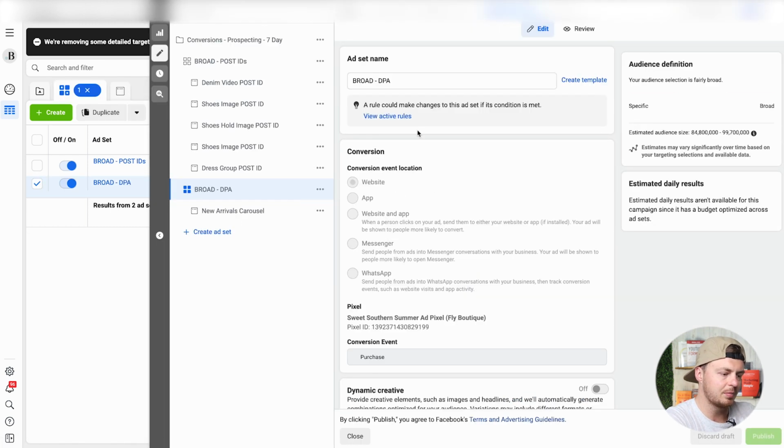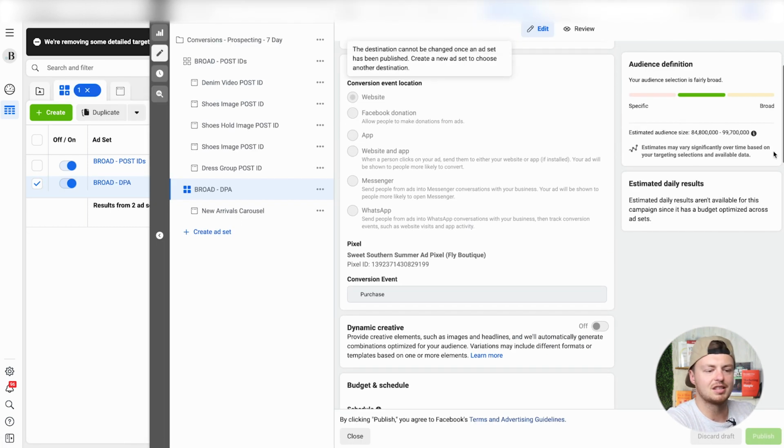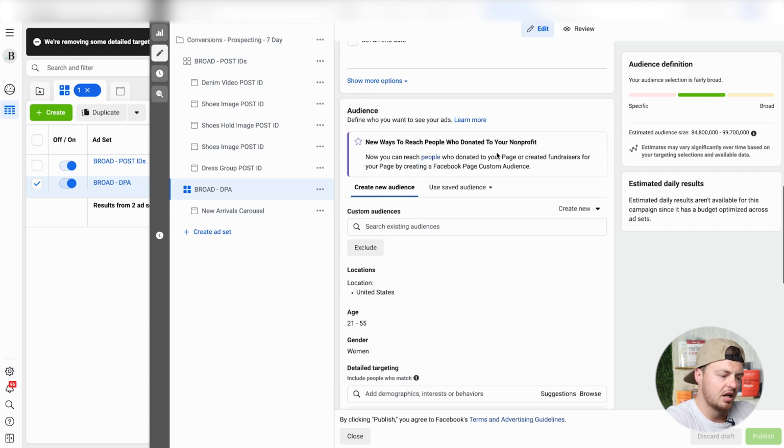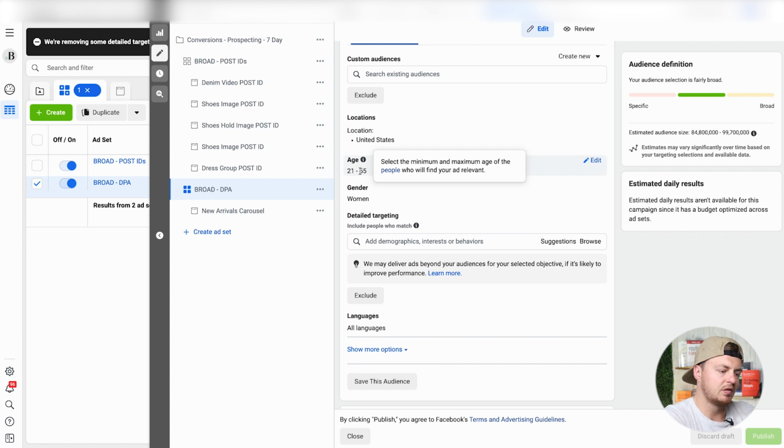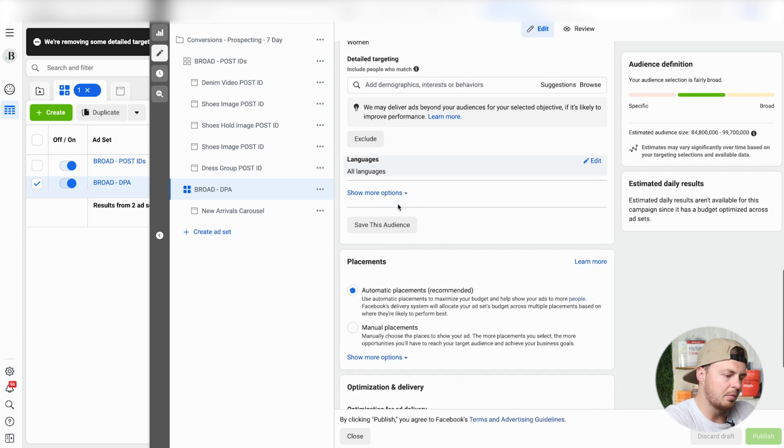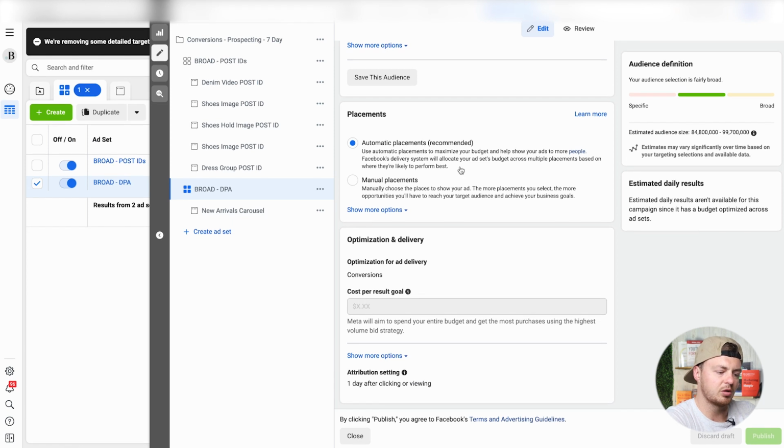Let's go ahead and look at this setup here. It's going for website purchases. The size is about 84 to 99 million, just a guesstimate. We're going for purchases, and we have an age, 21 to 55, gender, women, and then location, the United States. Automatic placements recommended. That is what we are doing. We have in the past, and still continue at this point, to use manual placements. And if we do manual placements, we keep everything on except for those apps and those experiences that are not really on something that Facebook owns. So that's where we just kind of differ on where to put something.